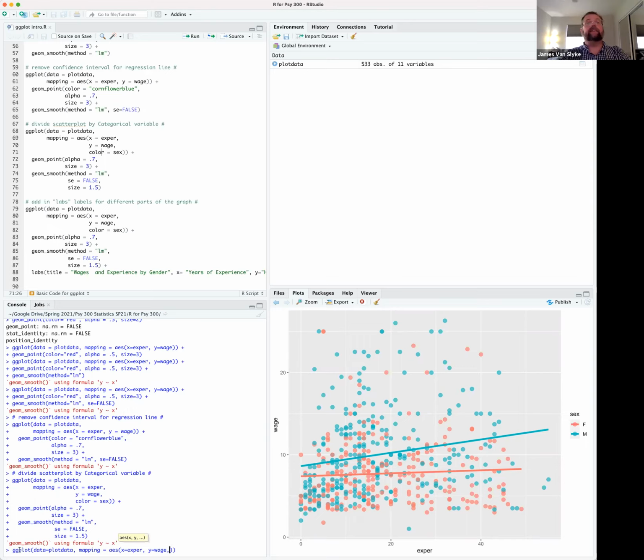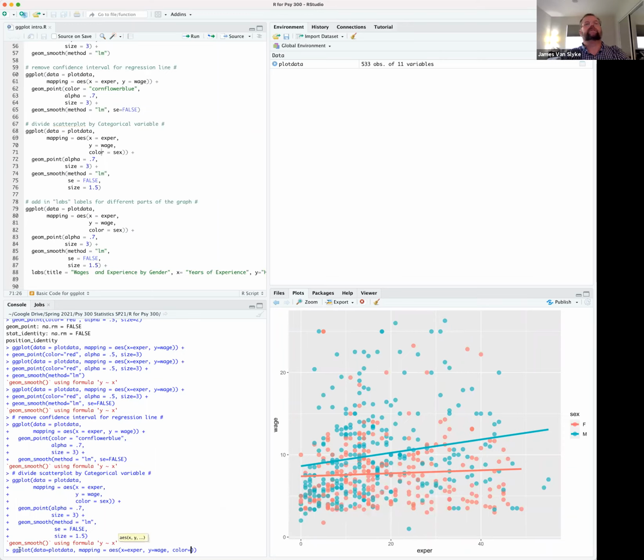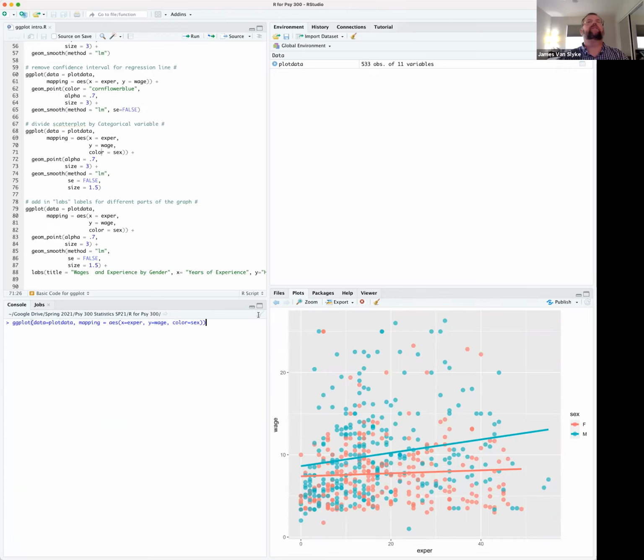But then I'm adding in this third variable. So I want it to be colored based on sex, or in this case, a gender. So then from here, now here, hold on one second. Good, yeah. It might be a little bit easier to see that way.